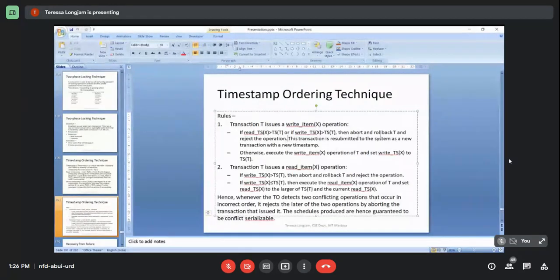It will be aborted and rolled back, and after some time it will be resubmitted later on with a new timestamp. Why this is happening is that a younger transaction, which was submitted later, has already read or written the particular item X. If that already happened, then we can't execute this write item. Otherwise, if these two conditions are not satisfied, then the transaction can execute the write item X.